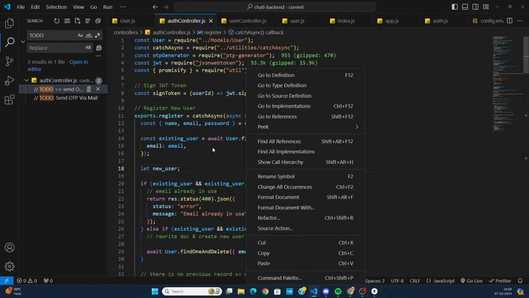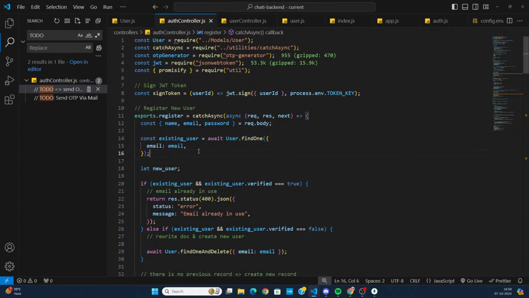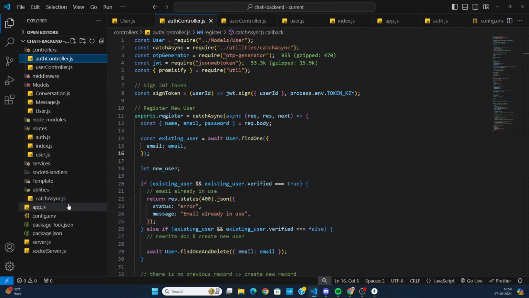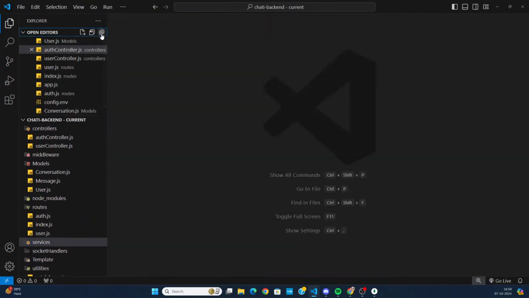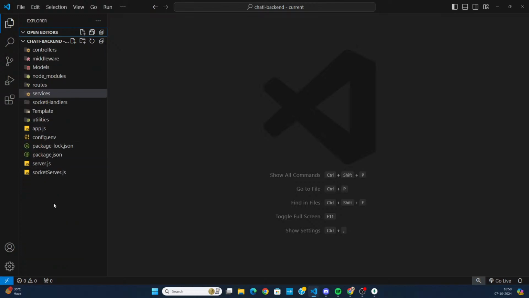Hey everyone. As I told you in the last stream, now we are going to implement our mailer. So let's do that. As you can see, this is our services folder. First of all, let me collapse all the open editors. Let's close this and also collapse all the files.